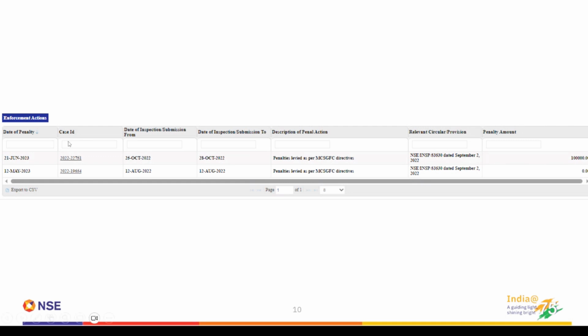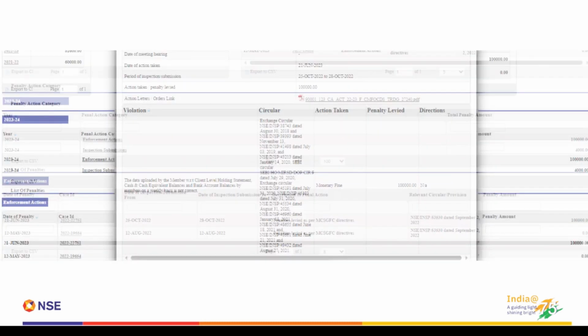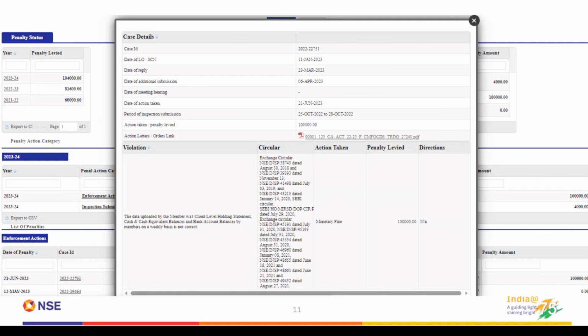Now going ahead, in case you want to see what are the details of this particular case ID, what you have to do is just hover your cursor above the case ID number. And once you click on the case ID, there's a hyperlink provided. The fourth level will open. Now this fourth level will contain all the details required for you to understand for what reason the penalty is levied. It will contain the case ID.